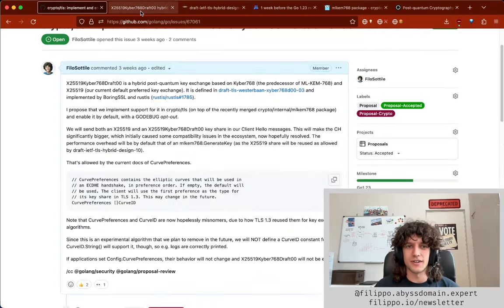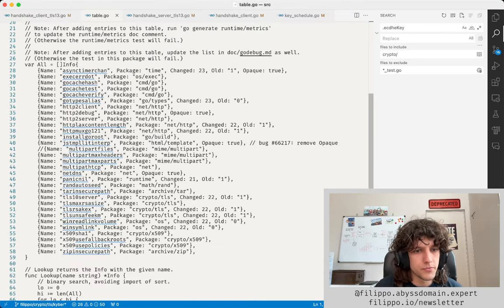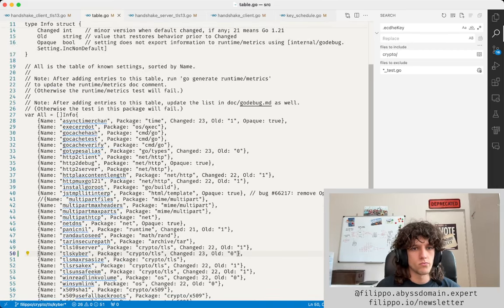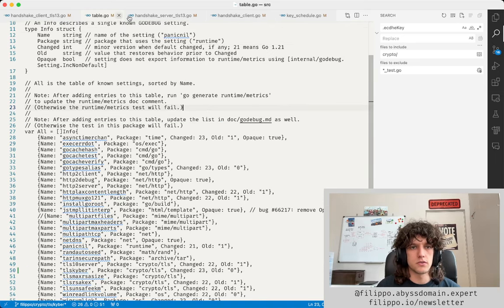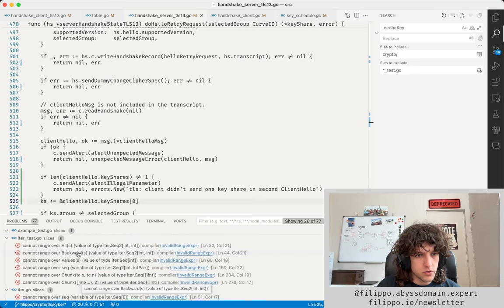Chances that it works first try? I'll take bets in the chat. Oh, we also need to add the Go debug to the Go debug table. TLS Kyber. I think it goes here. We'll do this later, but I think this is all we needed to do too. Okay, let's check if there's anything still literally broken. There is not.